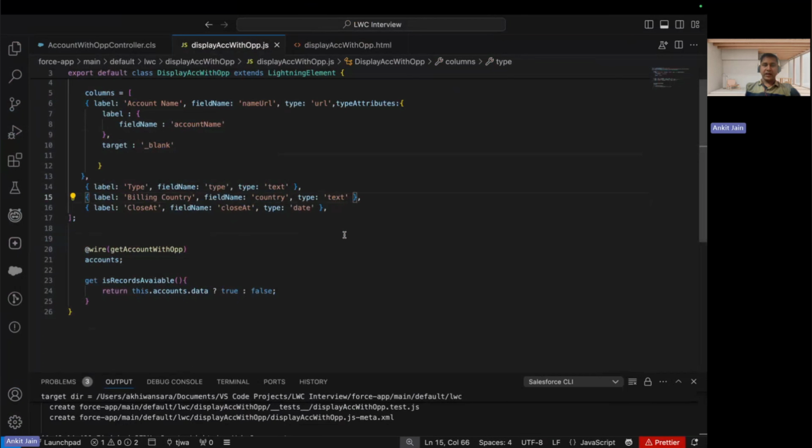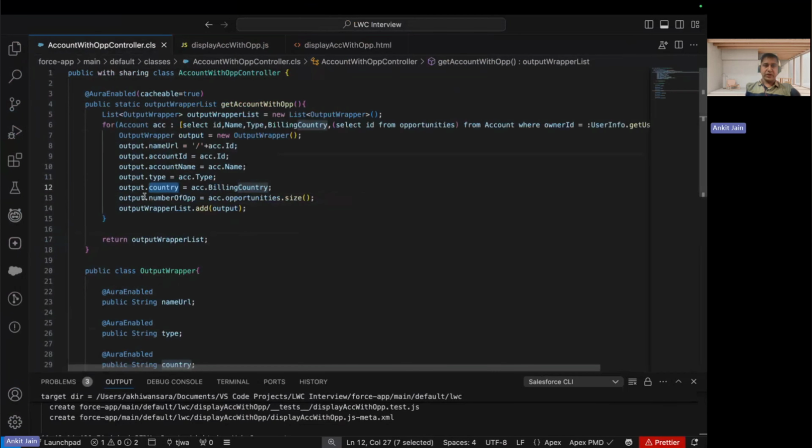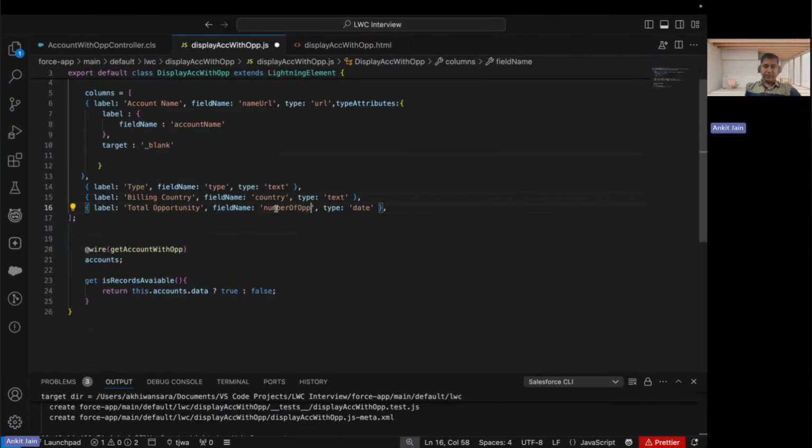Right, now the last thing that I have to put up here is the total opportunity. So here I put the total opportunity. The field name for the total opportunity that I have here is the number of opportunity. Copying it up here, pasting it up here. This one is of type number, right? Because we have to specify the number of opportunities. So it will be of type number.